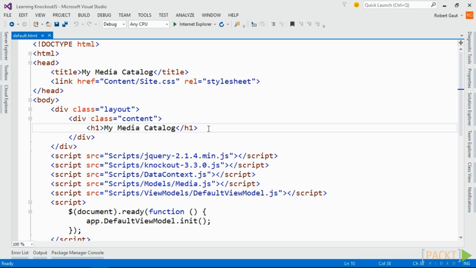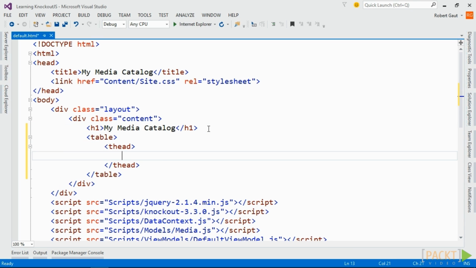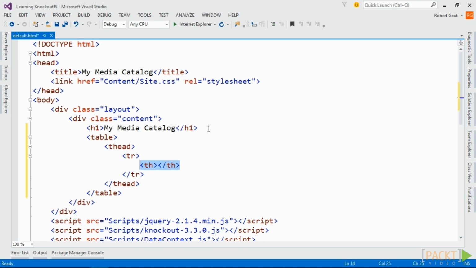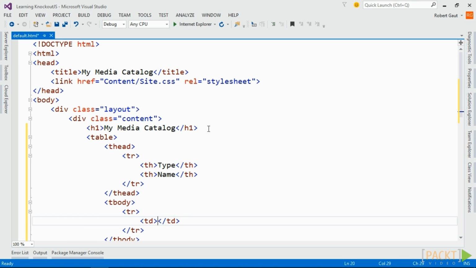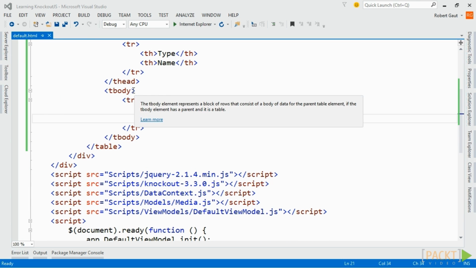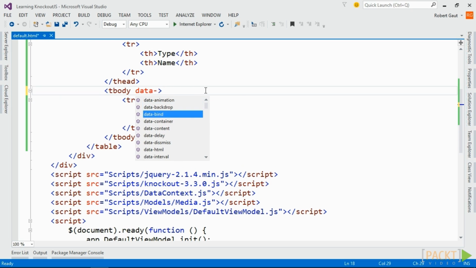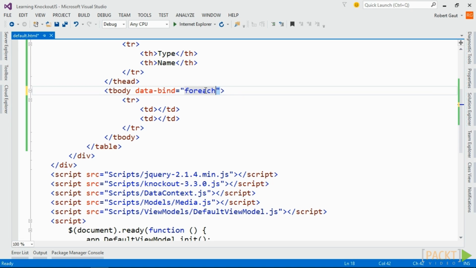Open default HTML in your editor and add a two-column table. We'll add a T-head for headings for type and name. Then we'll add a T-body with placeholders for our model's values. Next, add Knockout's data-bind attribute to the T-body element. We're going to use the Knockout.JS foreach binding to essentially loop through our collection of media objects. To do this, we'll pass the catalog property of our view model to which we previously assigned the results of our data call. The foreach binding will iterate through each media object in our catalog array and output a new table row as defined by the T-body's child elements.